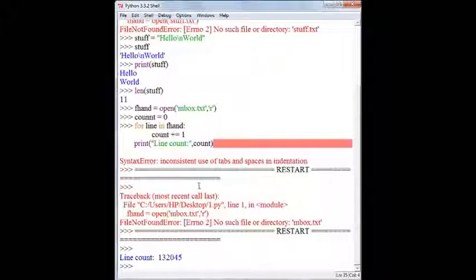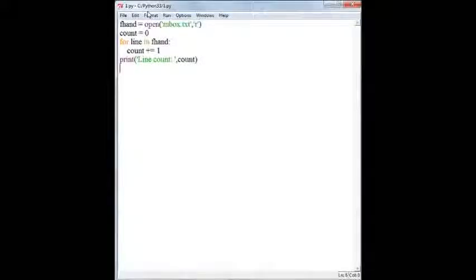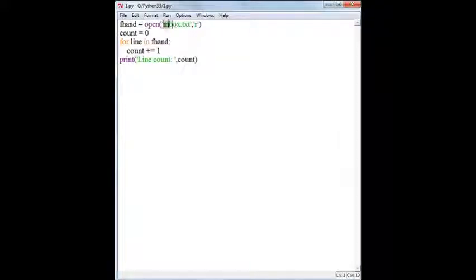Let me tell you what I have done. First I created a file handle using open, and then I opened the file. I told Python that I am opening the file in reading mode. "r" represents reading, and I could have also opened it in writing mode. Then I assigned count equal to 0, and in the for loop, for line in fn, count plus equals 1, and then I printed the line count.